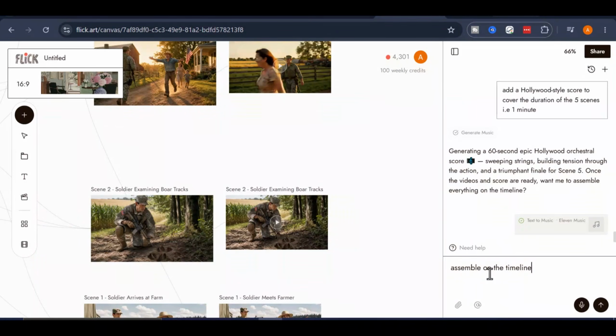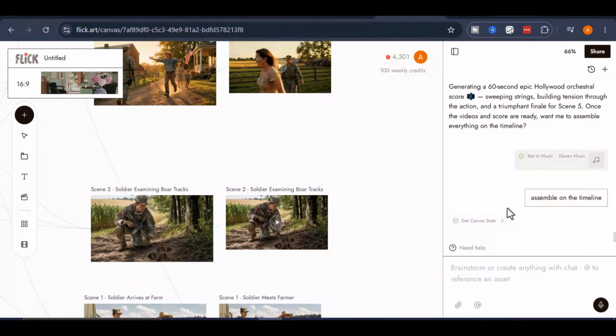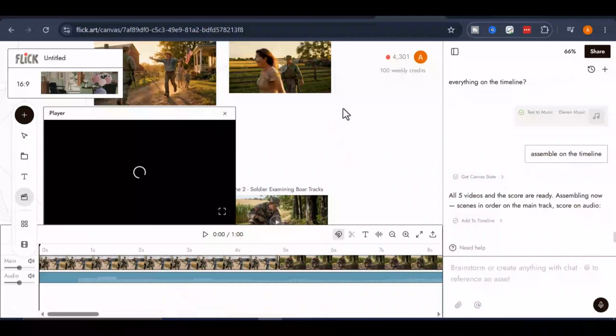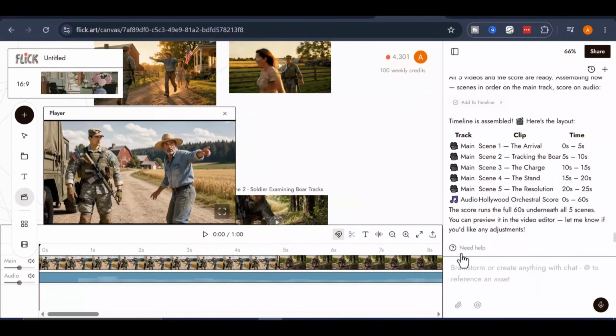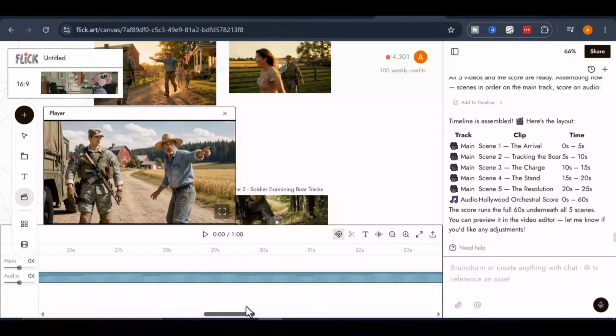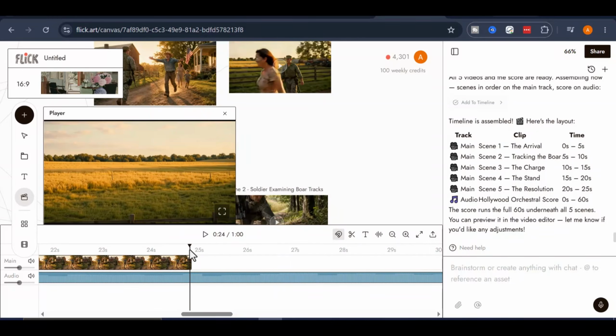This is another area where Flick really stands out. You don't need to export your clips into another editing application because Flick includes a full editing timeline right inside your browser. From arranging your scenes to syncing your music and making final edits, everything can be done in one place without leaving the platform.